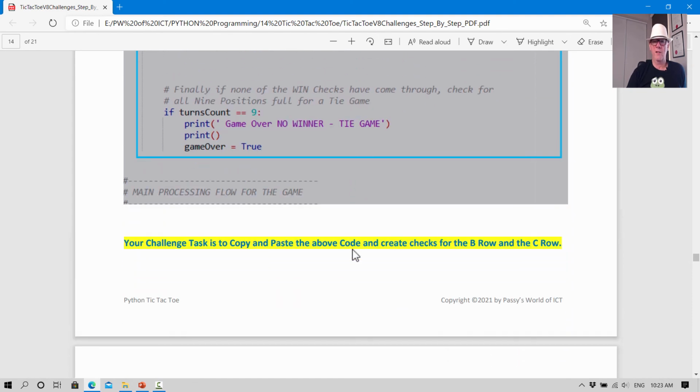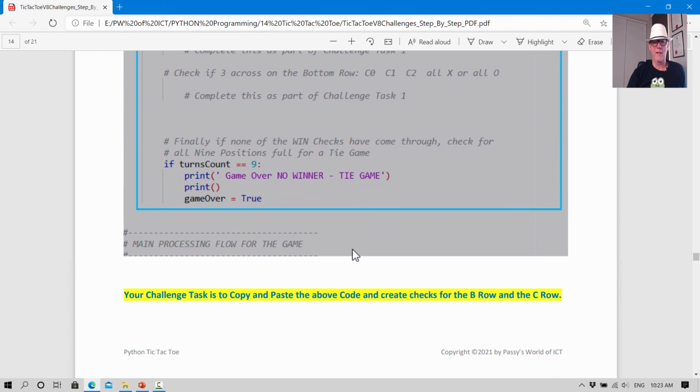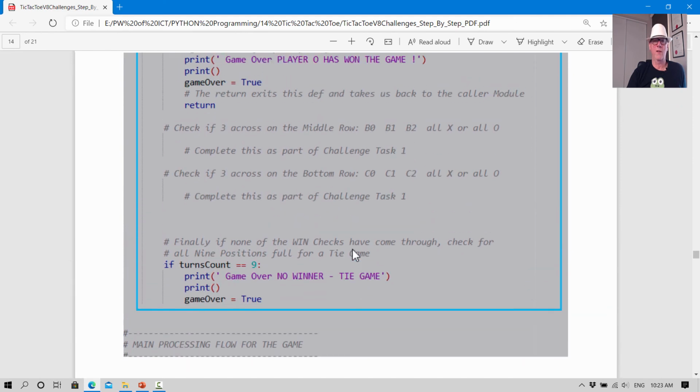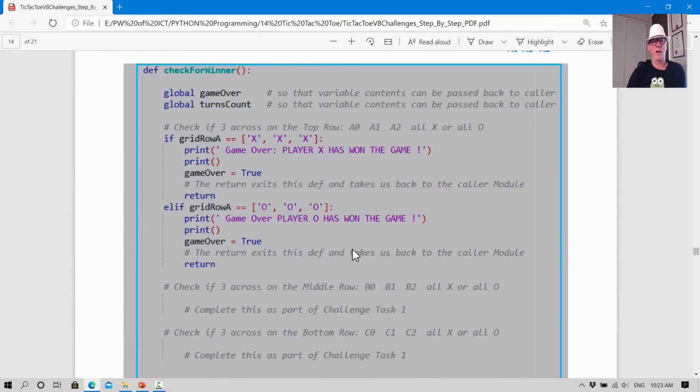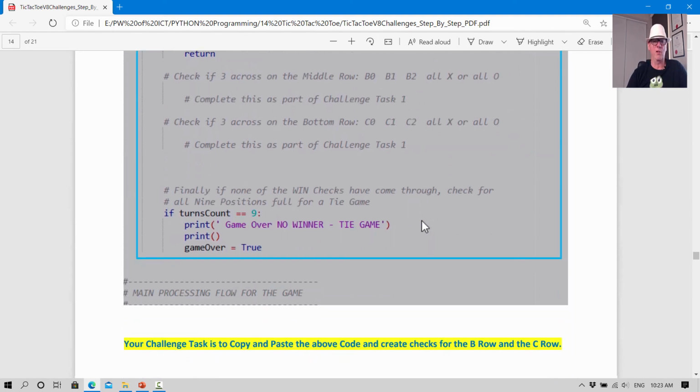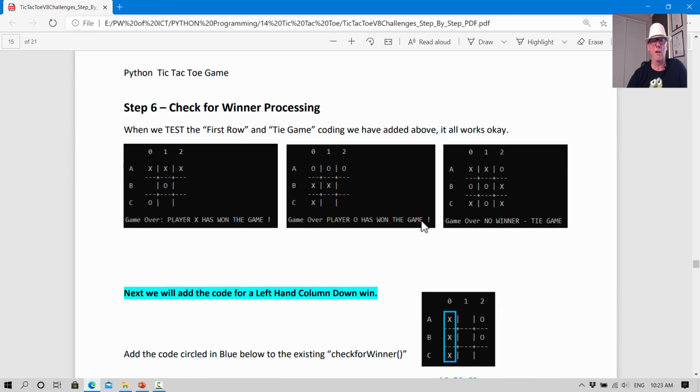So the challenge task is to copy and paste the above code and create checks for the B and C row. Okay, it should be pretty easy. Like this will just be grid row B. This will be grid row B. And then you'll have another copy of it where this is grid row C and this is grid row C. So we kind of designed having those separate grid rows to make the check for winner easier. We had that in mind when we started the design of the game.